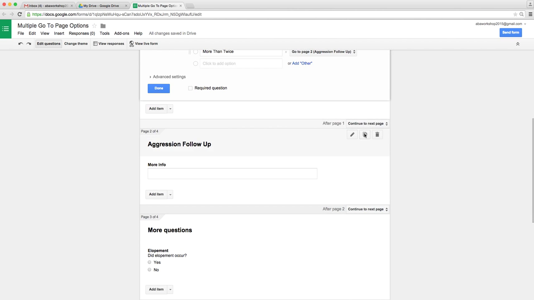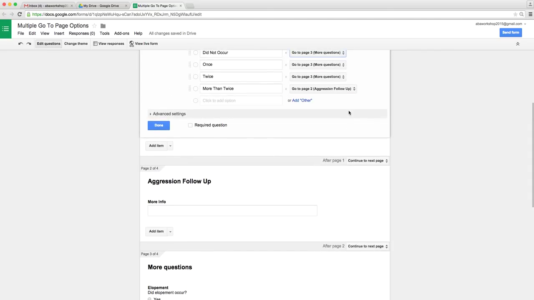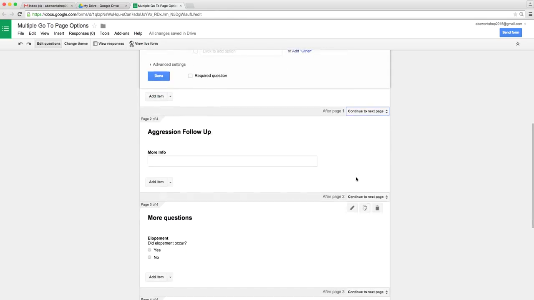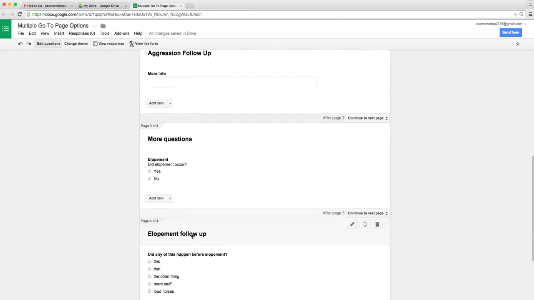If you look after page 1, what I want to do, I could leave that as continue to next page. Yes, I think I can leave that as continue to next page. We'll test it out. Now after page 2, I want to continue to the next page because always after I answer this aggression follow-up, I'm going to go to the elopement questions.